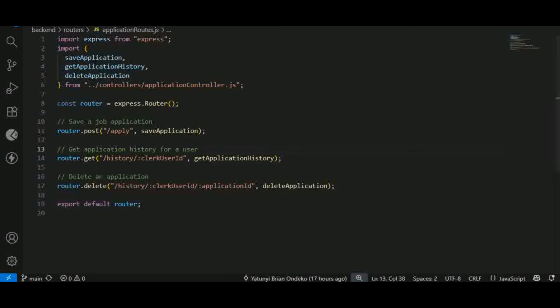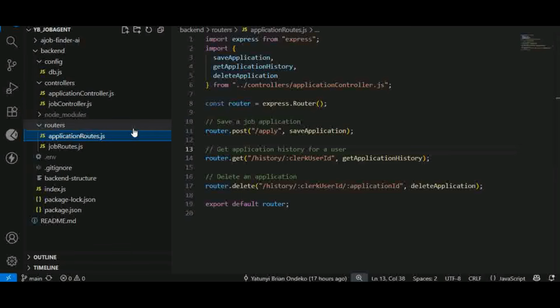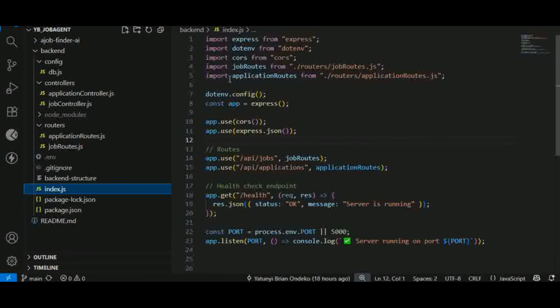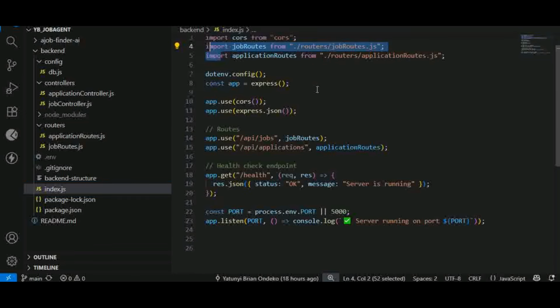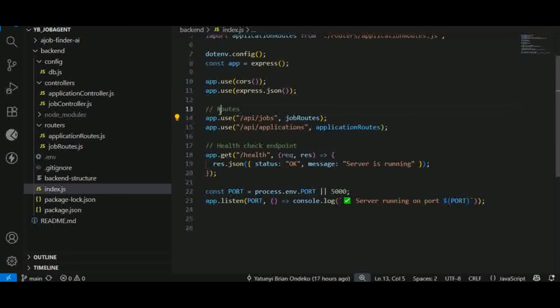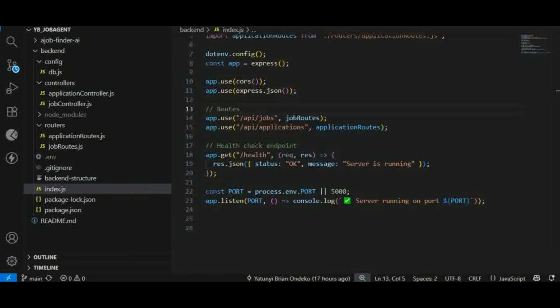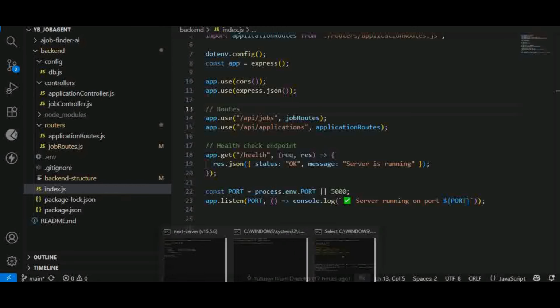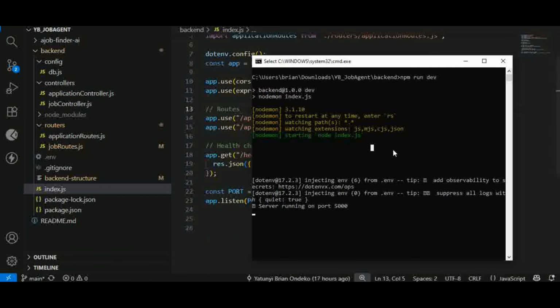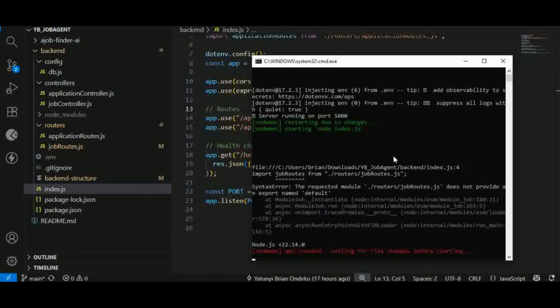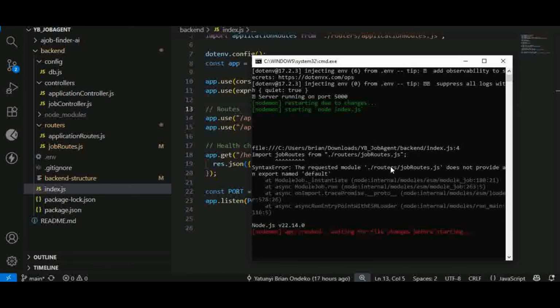Now when we look at our backend, if we come to our index.js, I think we had imported all of it. We had already imported the job routes, like that. So let's just save the whole of it and see how it's going to be. You can just do Control S. Okay, let's just wait. Okay, here we're getting an error.